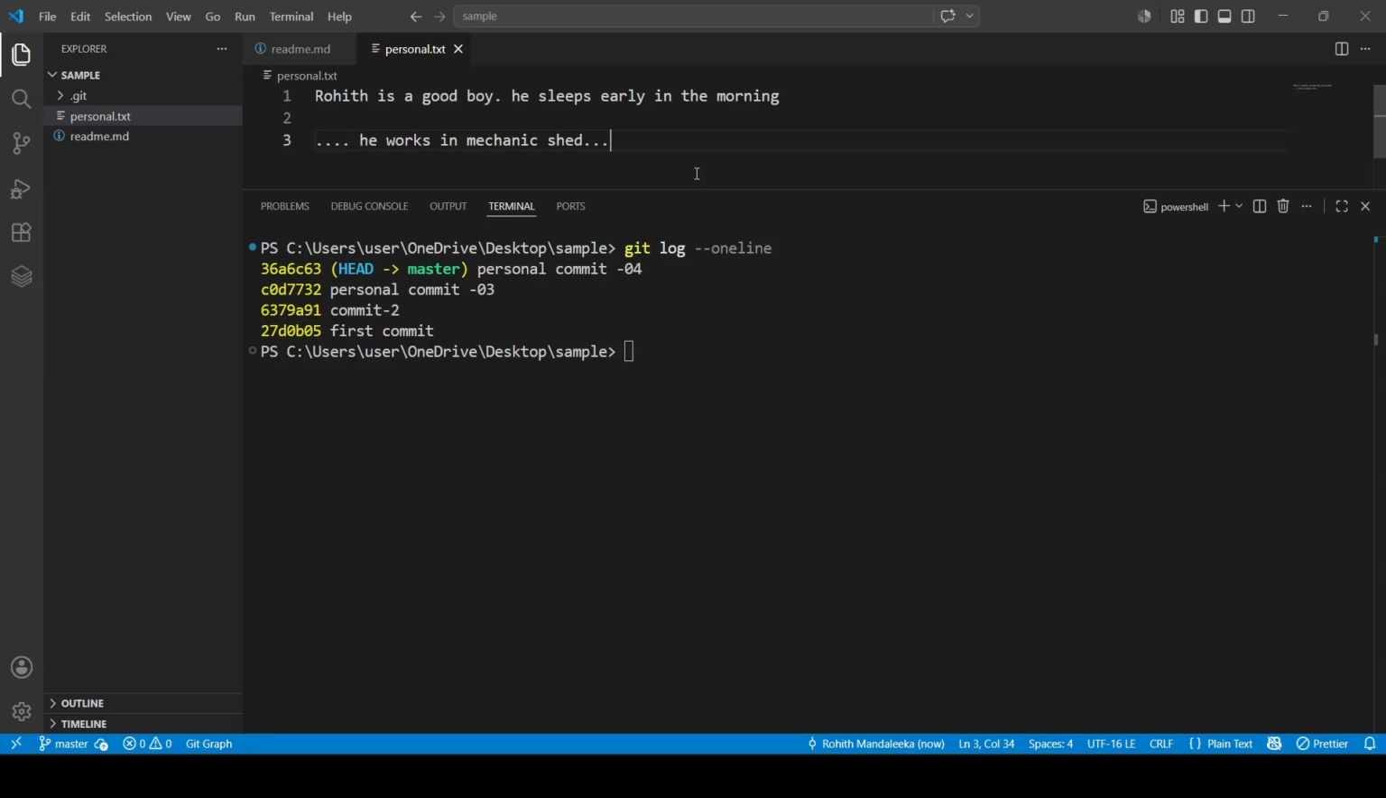Now, whatever this mechanic shed is there, see, I'm not working in a mechanic shed, I'm working in a software consultancy. But I have written this thing wrongly. Either I can remove this one, do git add and git commit again, which will create another commit, but this entire thing is wrong, it should not be like that. I need to go to my previous version. I told you now we can do time traveling.